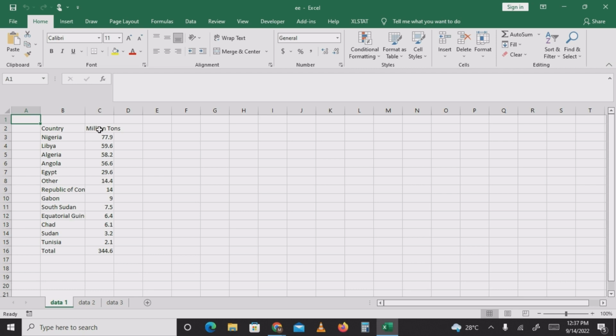Okay, let's jump straight into it and let's see what we have here. So this is the first data set, and in this data set we have different African countries and how many barrels of oil they export per year. Now this is a really live data set, created from Statista. So this is the oil exports in barrels per million tons, and these are the countries.